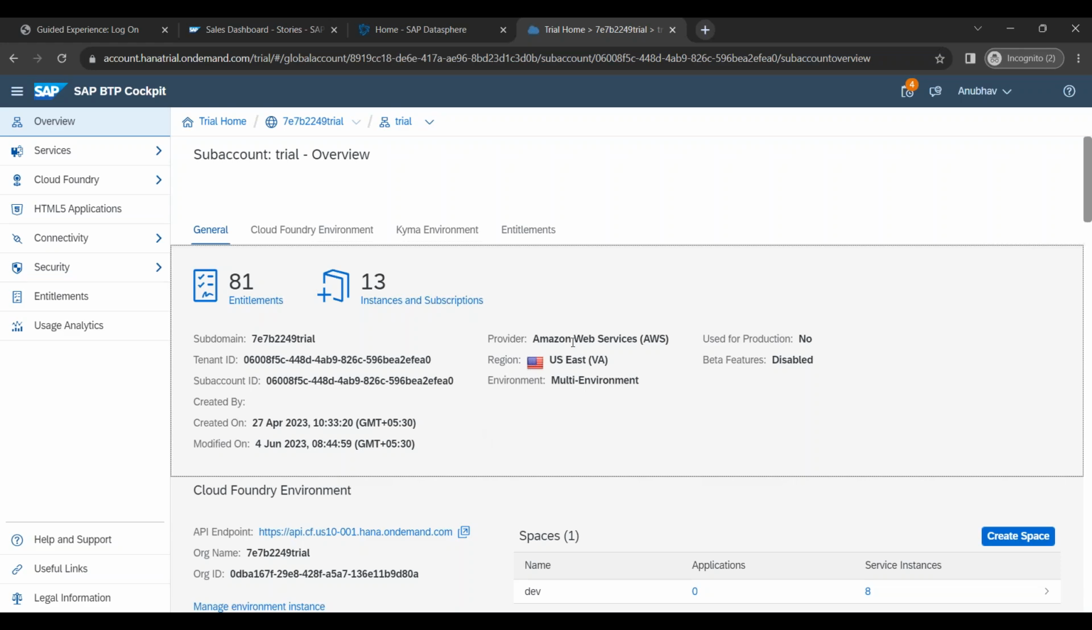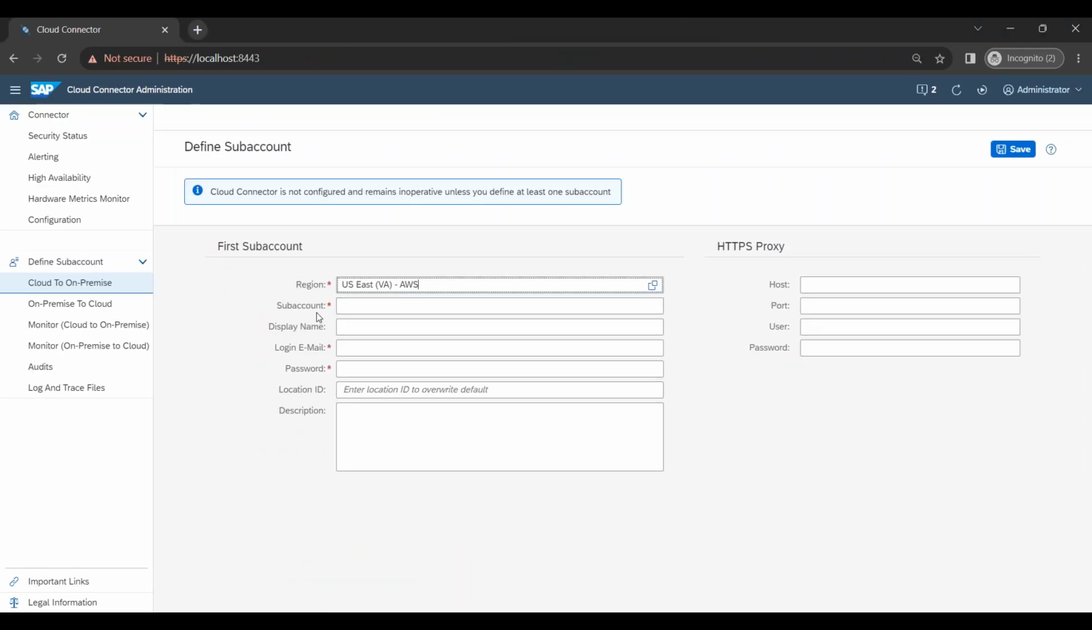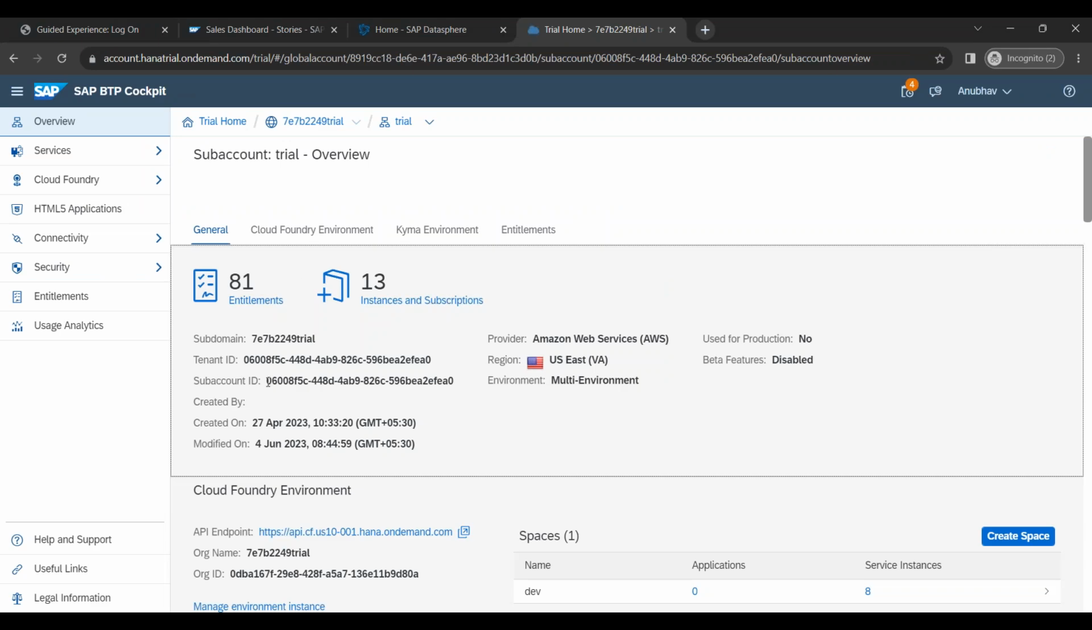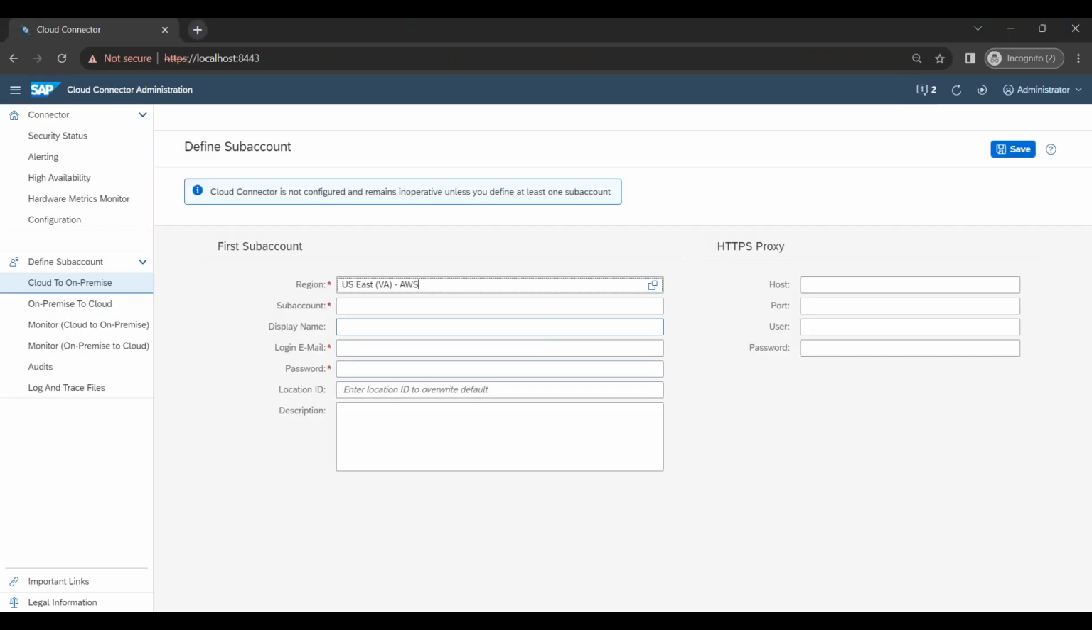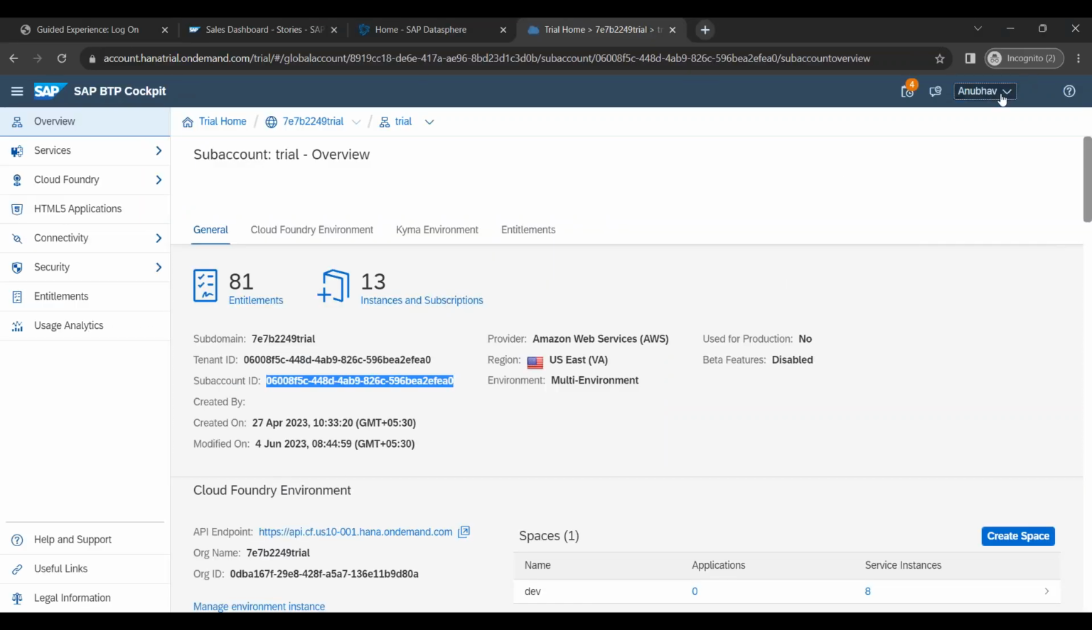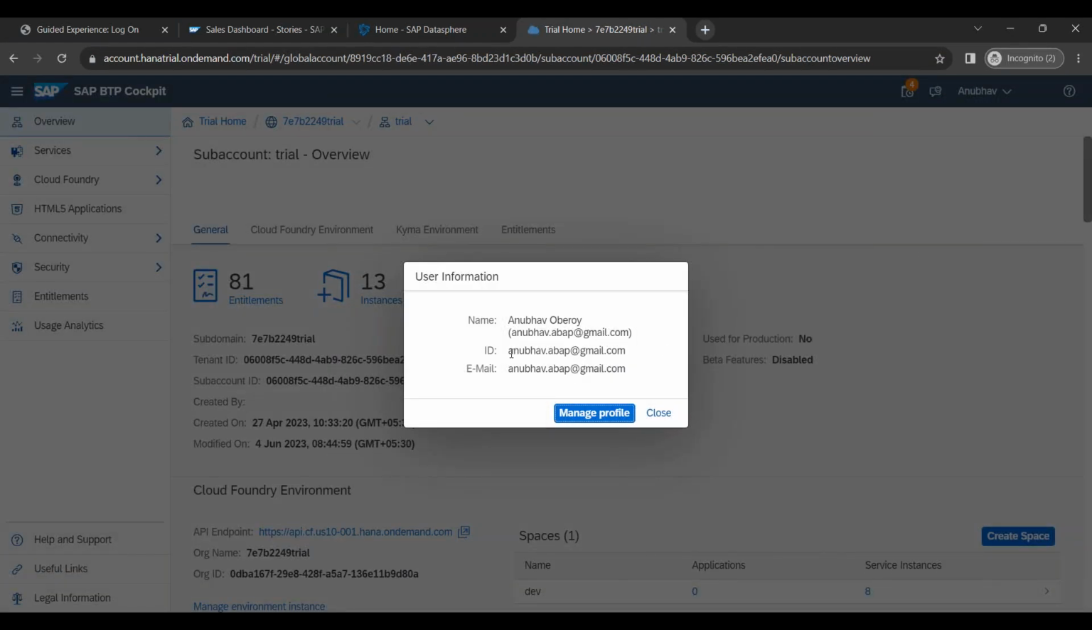This is our account. Now, what is the sub account? You see this sub account ID, copy that and paste it here. Your sub account ID will be different than mine, of course. Then we give a display name, let's say Anubhav BTP. This is the first side of the hand we are configuring. What is the email ID? If you've forgotten the email ID you use, you can go and check user information. This is the email ID used to connect to the BTP account.